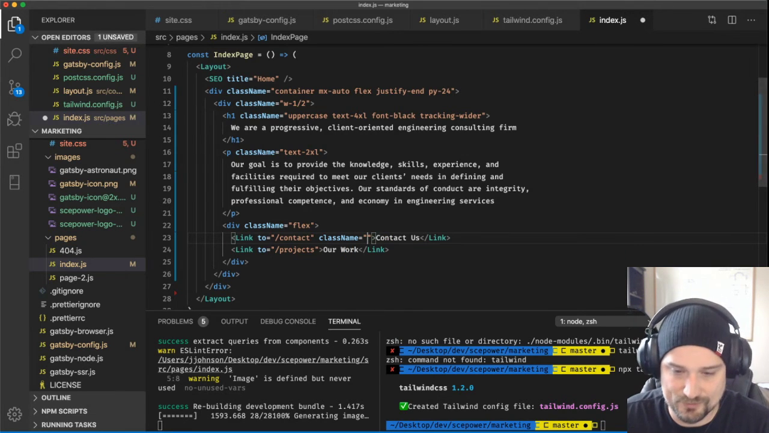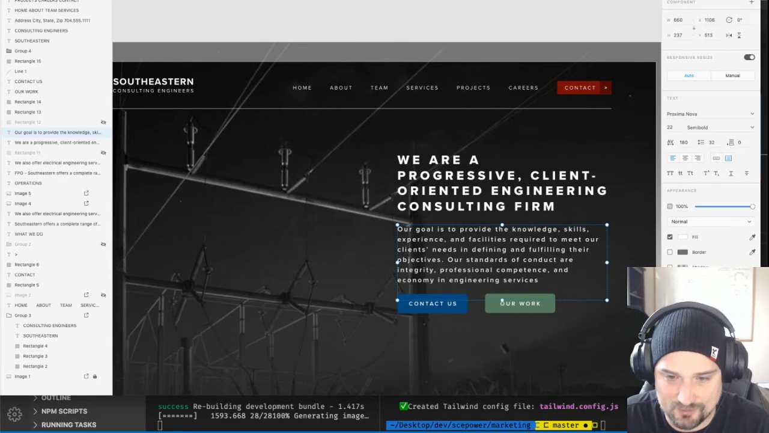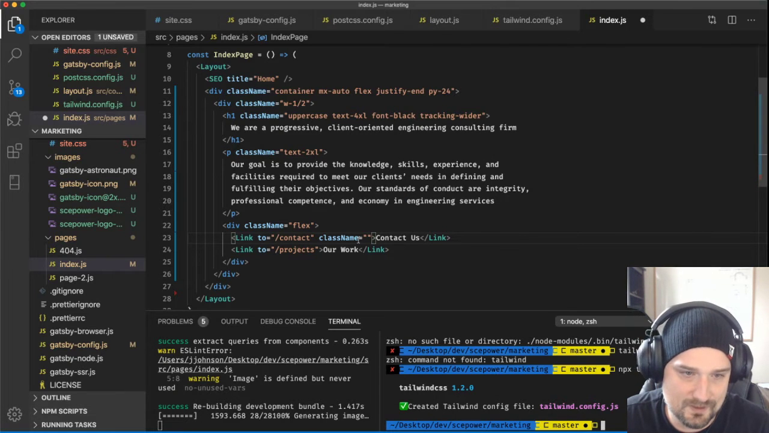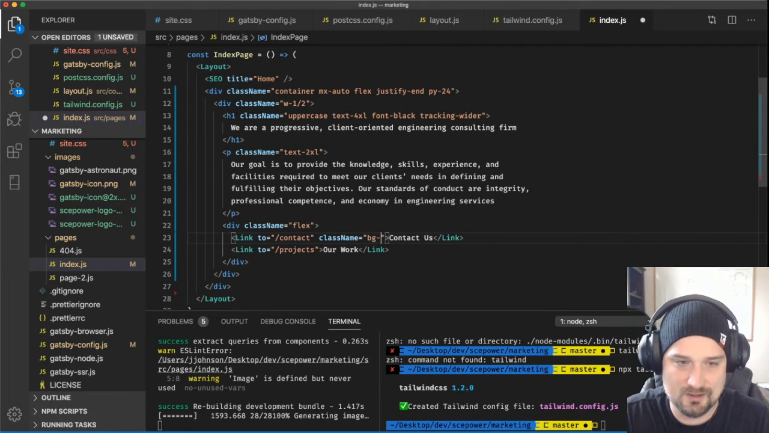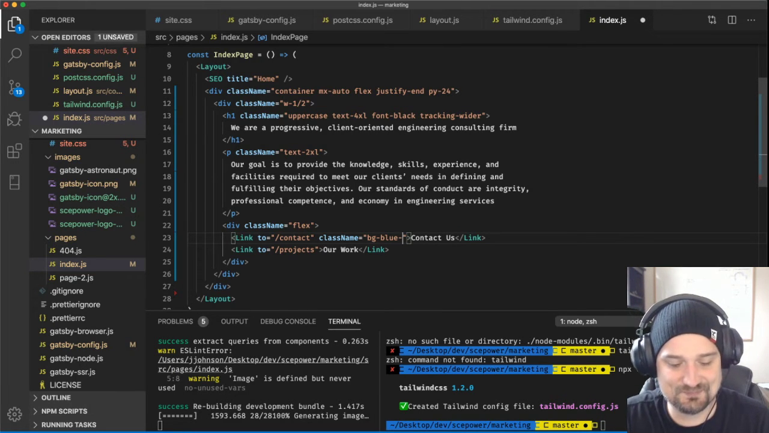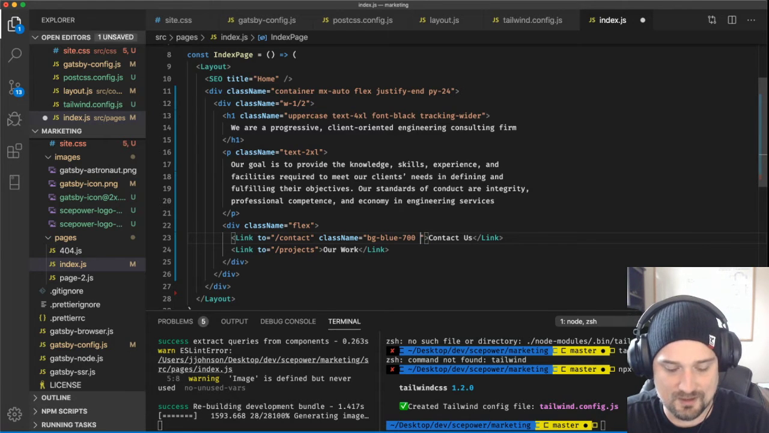I believe this was the blue one, right? Yeah, blue. So we want to do BG blue, probably about 700. Text white is already there.